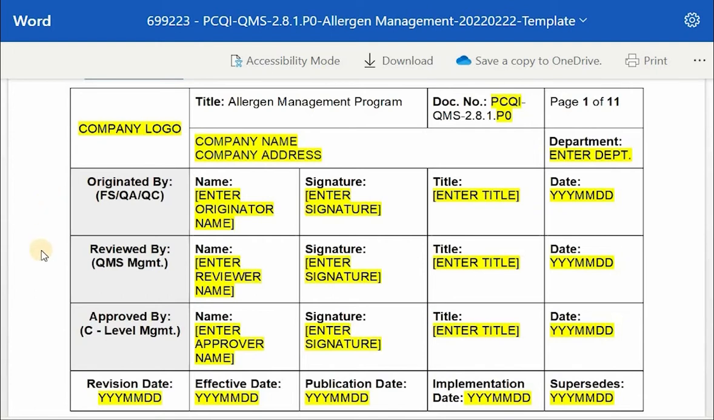Next, for the reviewed by section, it can be the personnel assigned in the quality management department who reviews the drafted document or its revision for accuracy and implementation. Again, enter the name of the reviewer, affix the signature, position title, and the date reviewed. For the approved by section, it must be the person in the C-level management who has the approval authority. Enter the name of the approver, affix the signature, position title, and the date approved.